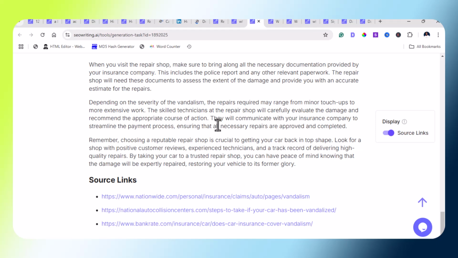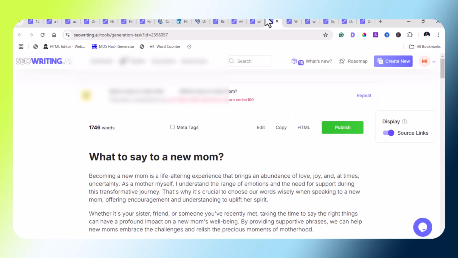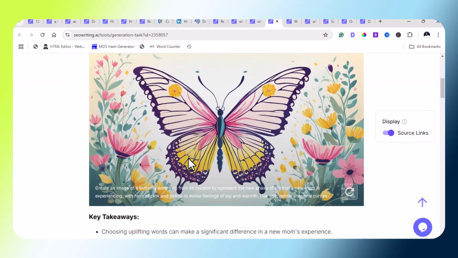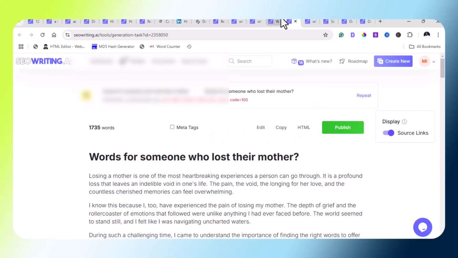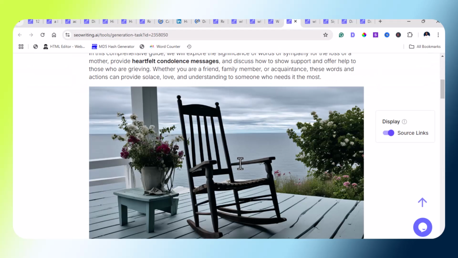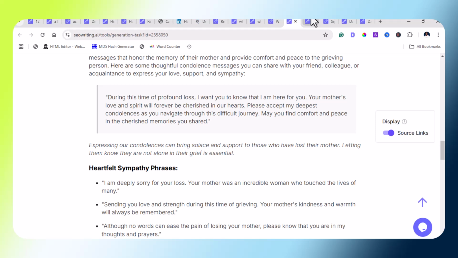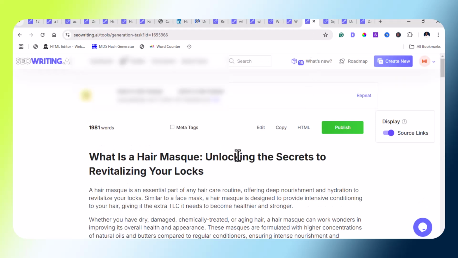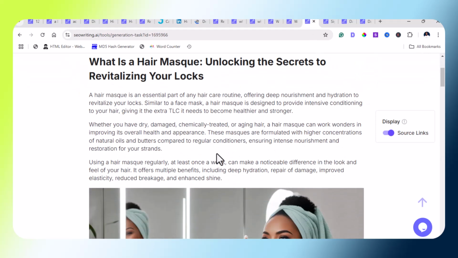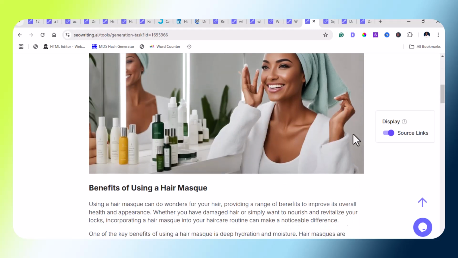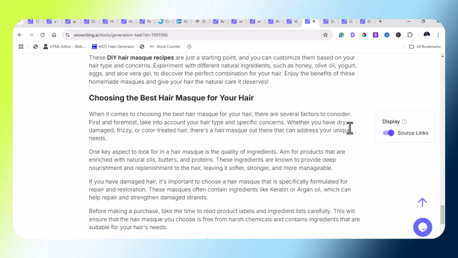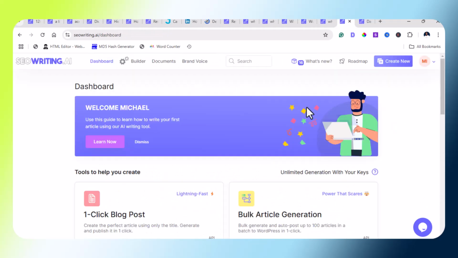Now you can choose what country you want to write for. Yeah. So I'm going to get to that shortly. What to say to a new mom. Word for someone who lost their mother. What is a hair mask? Unlocking the secret of revitalizing your locks. So the images, the fingers are not so good. Okay, so that's about it.